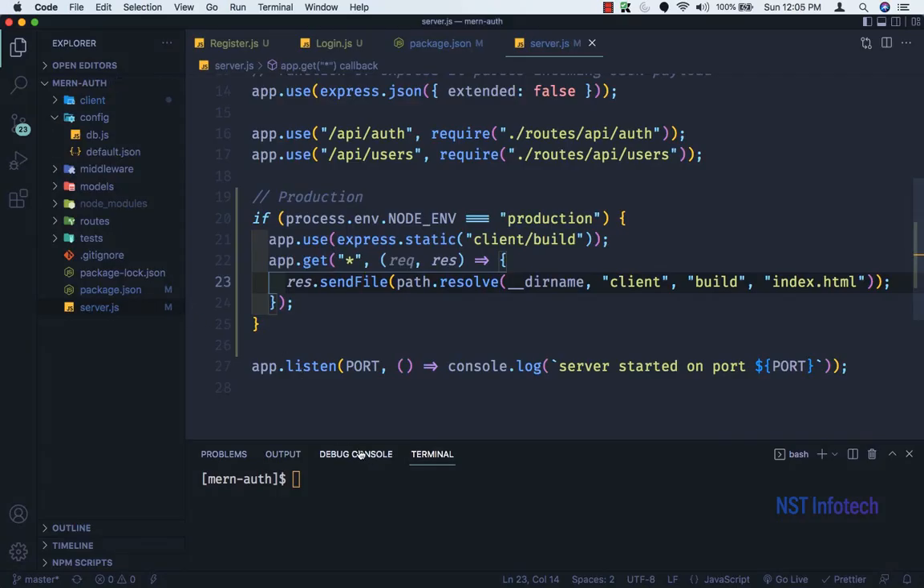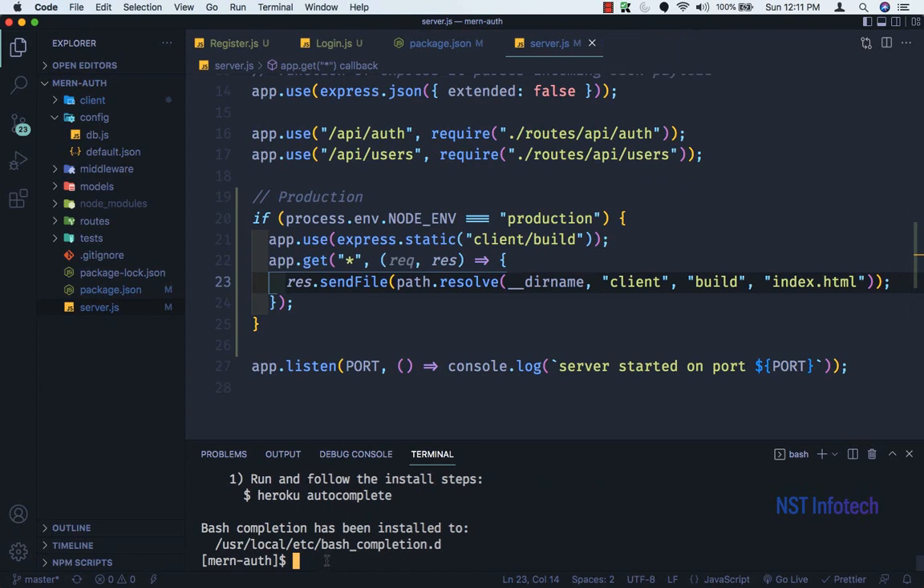Let's go to Visual Studio Code, and here I'll do the install. Yeah, let's do it. Maybe it will take some time, so I'm pausing the video. Once it is done, I'll be back. So this is done. Let me clear this, one second.